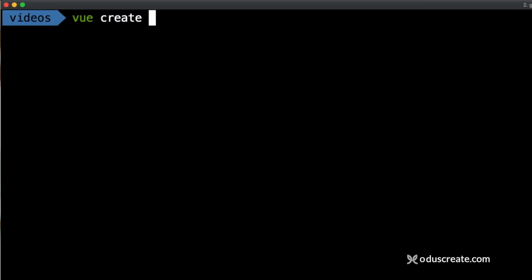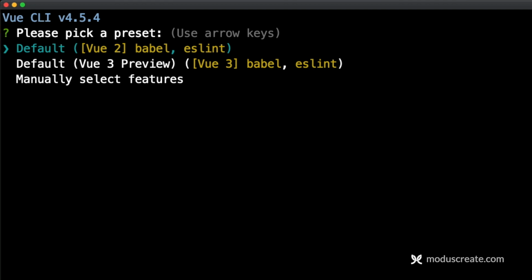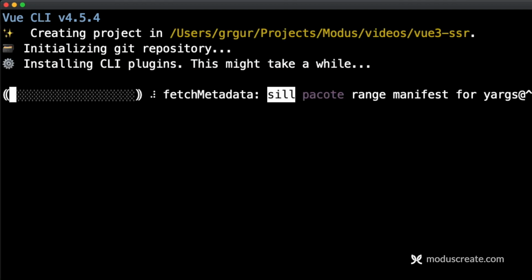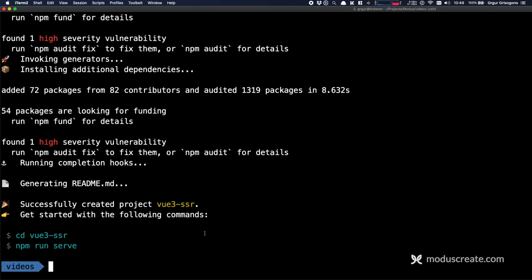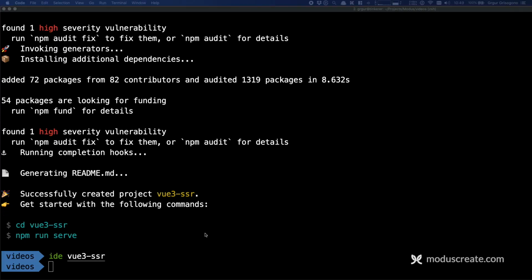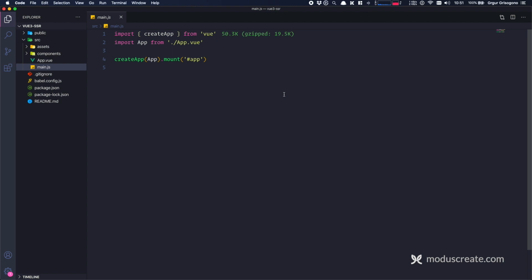So let's get started by creating a new Vue 3 application. I'm using Vue 3 Preview. Okay, we are done, and this is our regular Vue 3 application. I suggest that we start by creating the server because this is server-side rendering. So let's create the server.